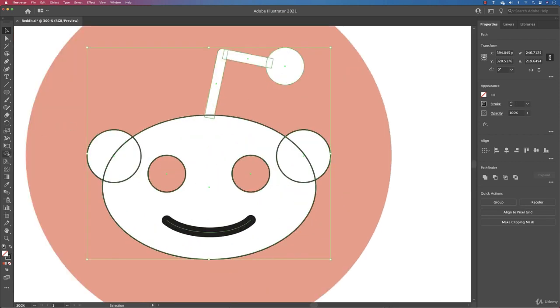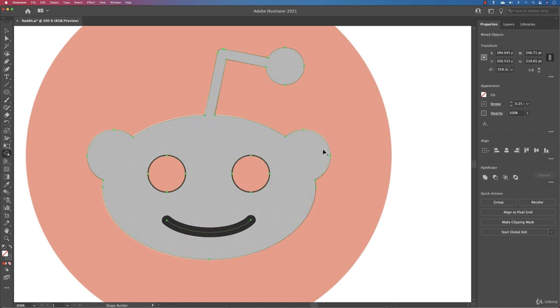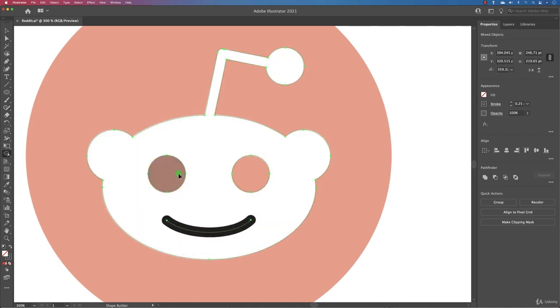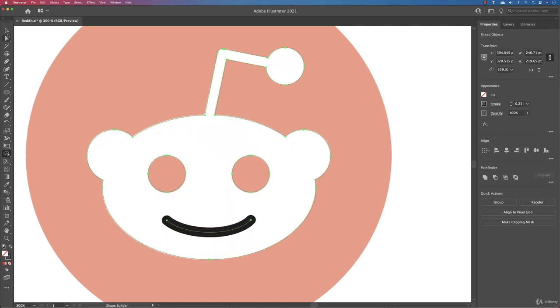Let's go to the Shape Builder tool, join these guys together, and join with this. And then the ears should be joined with the head, and so on. And punch a hole here, punch a hole here. But I cannot touch this one. This is a stroke. It doesn't work with the Shape Builder tool. It's not a shape, it's just a stroke. What to do, what to do?